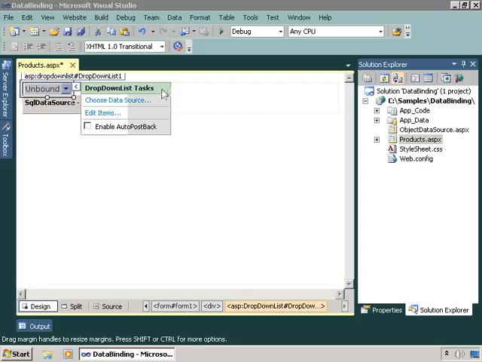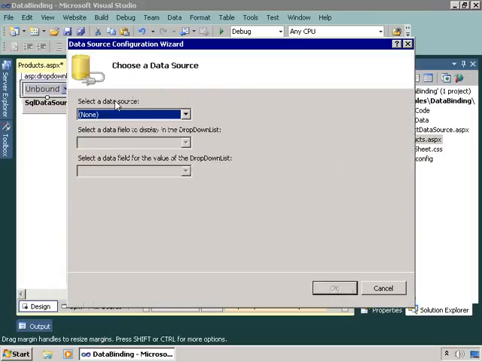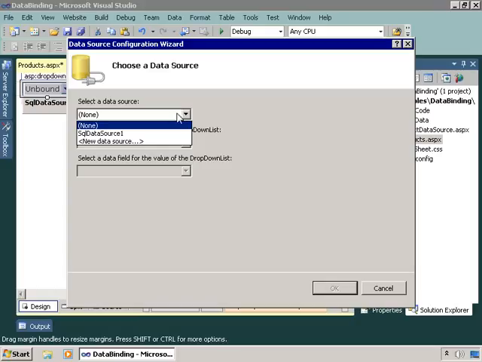of tasks on it. First of all, I need to enable auto postback. I generally forget to do that unless I do it right away, so I'll enable auto postback, and now I need to choose the data source. I could choose edit items if my intent was to add the items manually, but it's not. I'm binding to a data source, so I'll choose the data source now. Here I can select from the list of available data sources or create a new one.